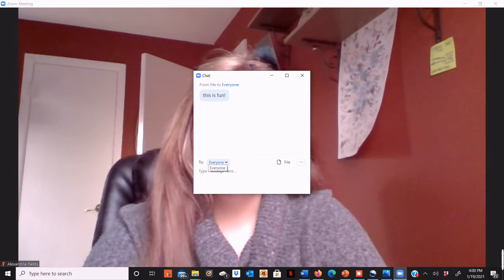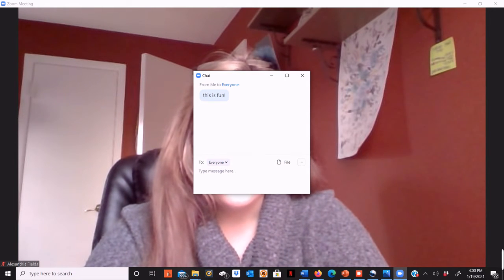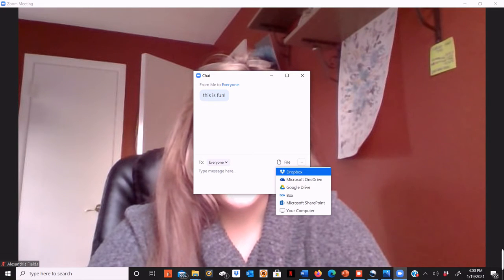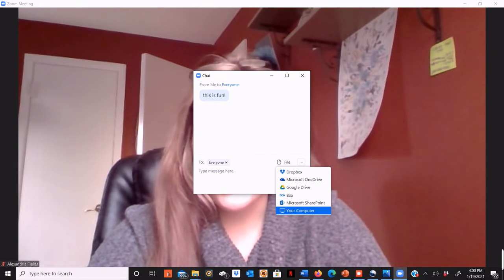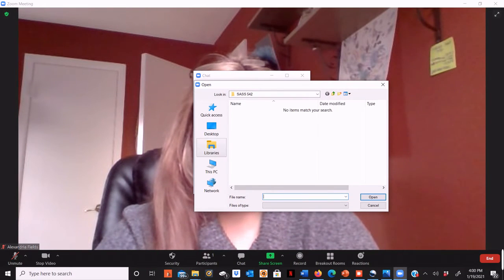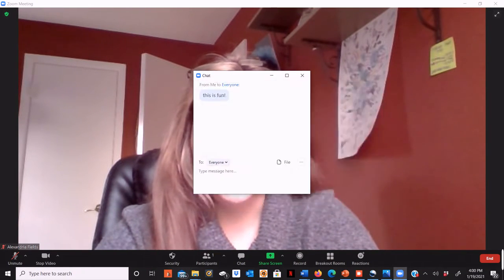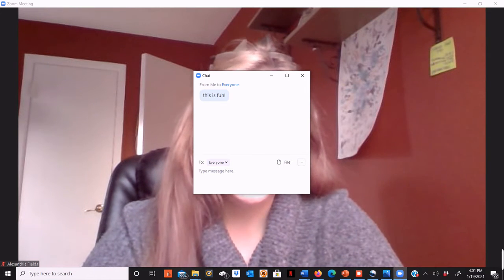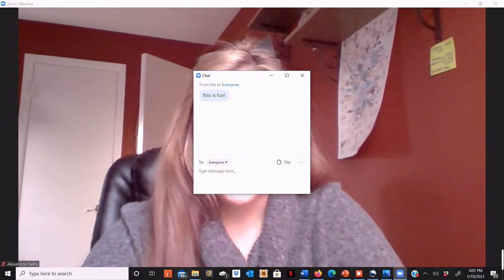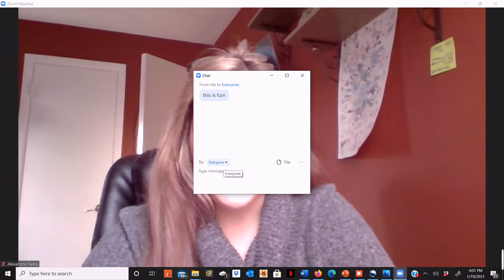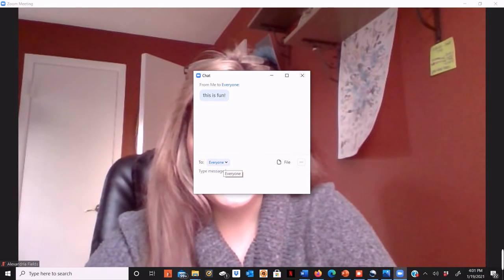Now, if you wanted to send a file or a Word document perhaps, you can always click File and click Your Computer and attach any document that you would like from there. If you wanted to send a direct message to someone in particular that is in the meeting, you can click this Everyone button here and this little downward facing arrow.